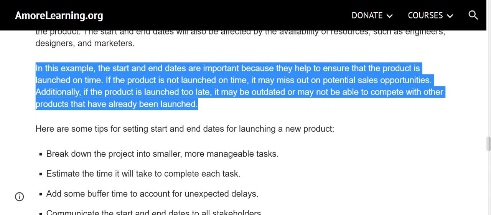In this example, the start and end dates are important because they help to ensure that the product is launched on time. If the product is not launched on time, it may miss out on potential sales opportunities. Additionally, if the product is launched too late, it may be outdated or may not be able to compete with other products that have already been launched.